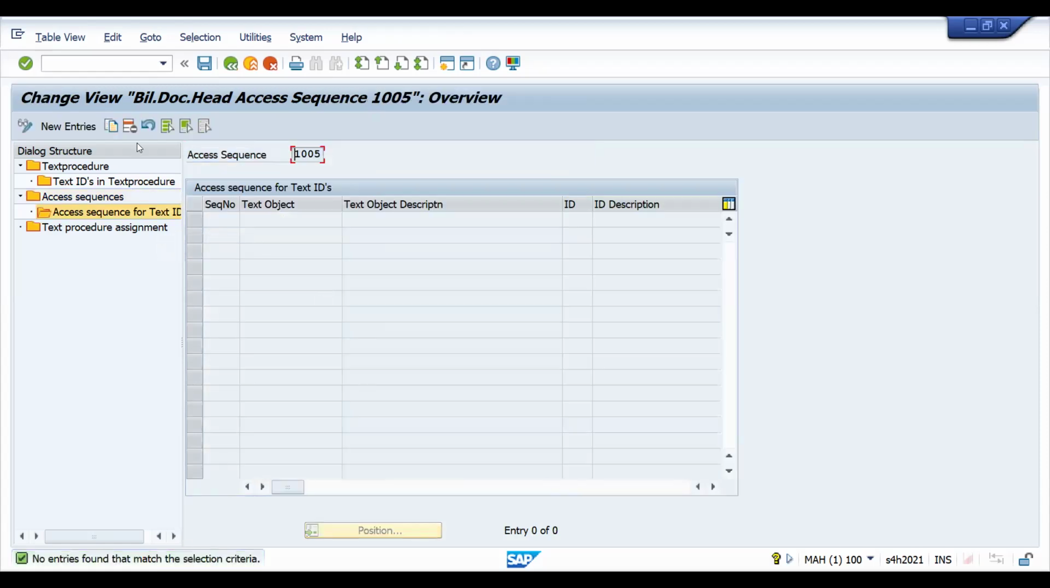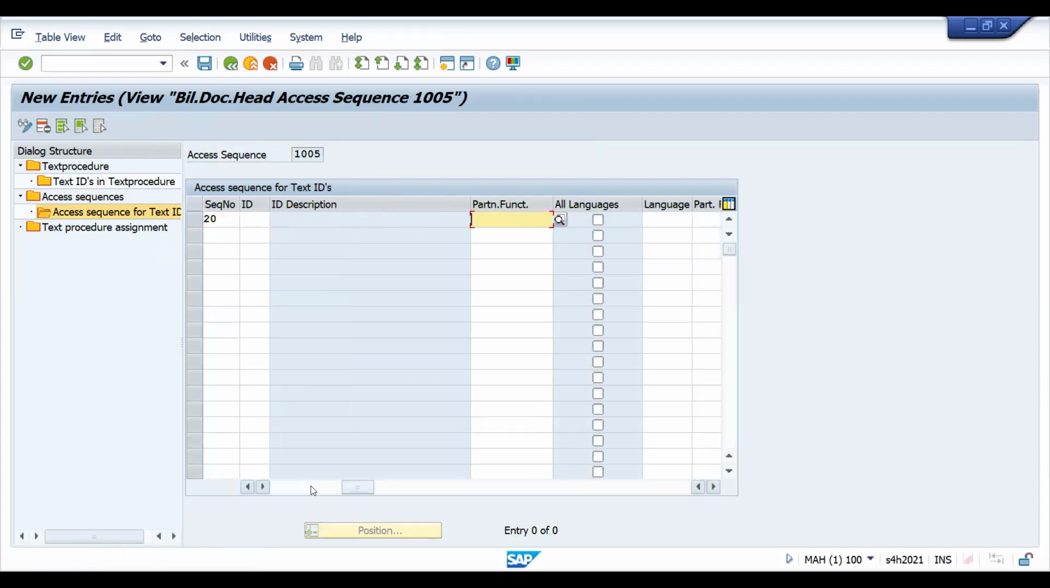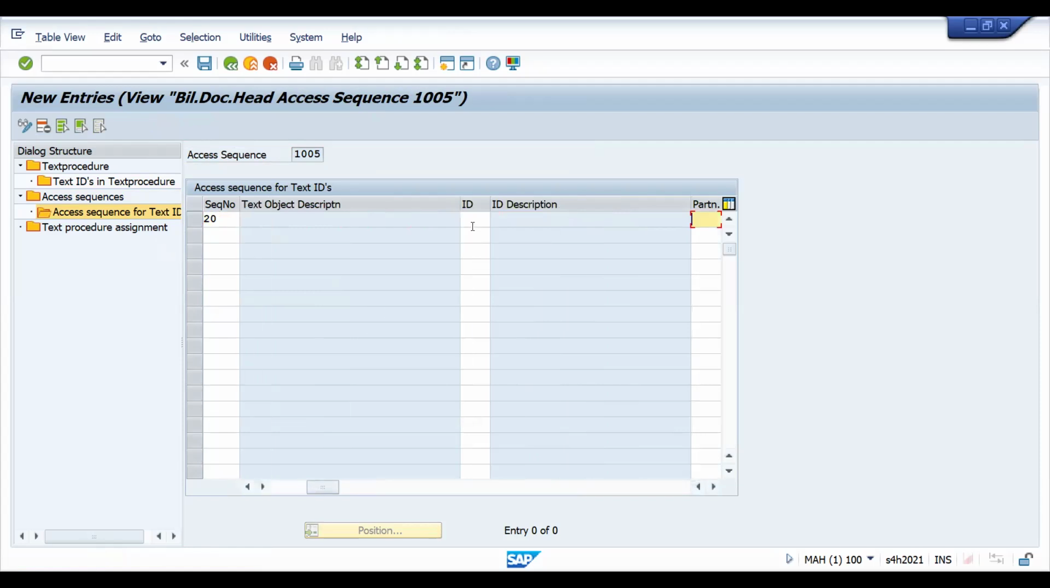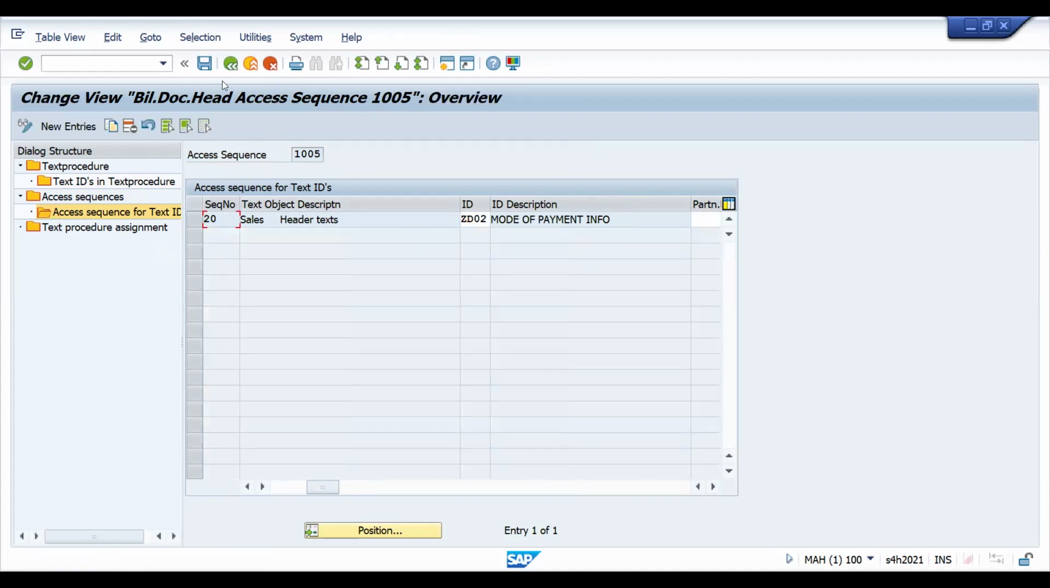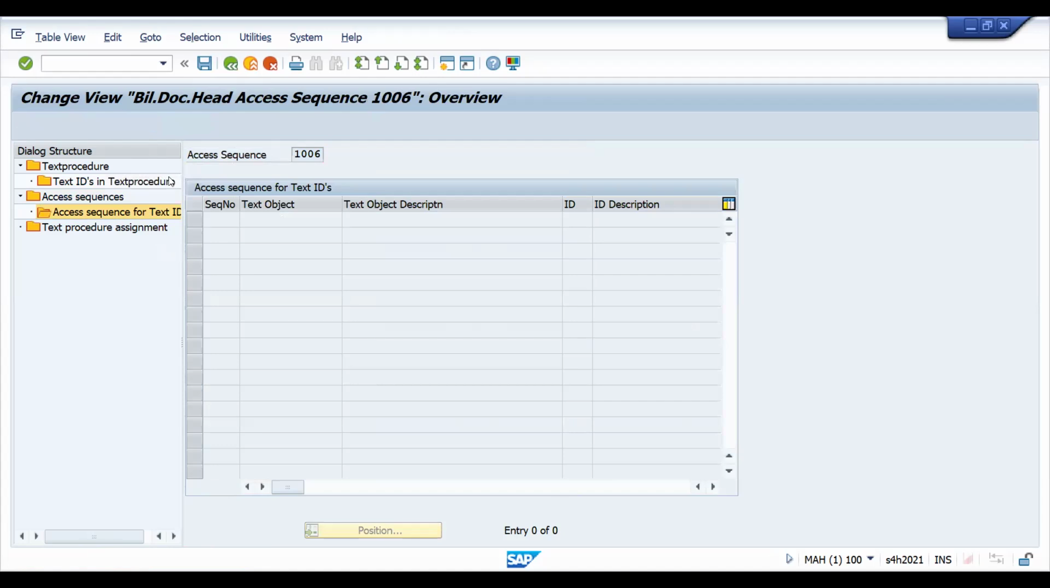Now go to next one. Don't worry about all those fields, I'll explain you. So first I am defining access sequences. You can do it anywhere.